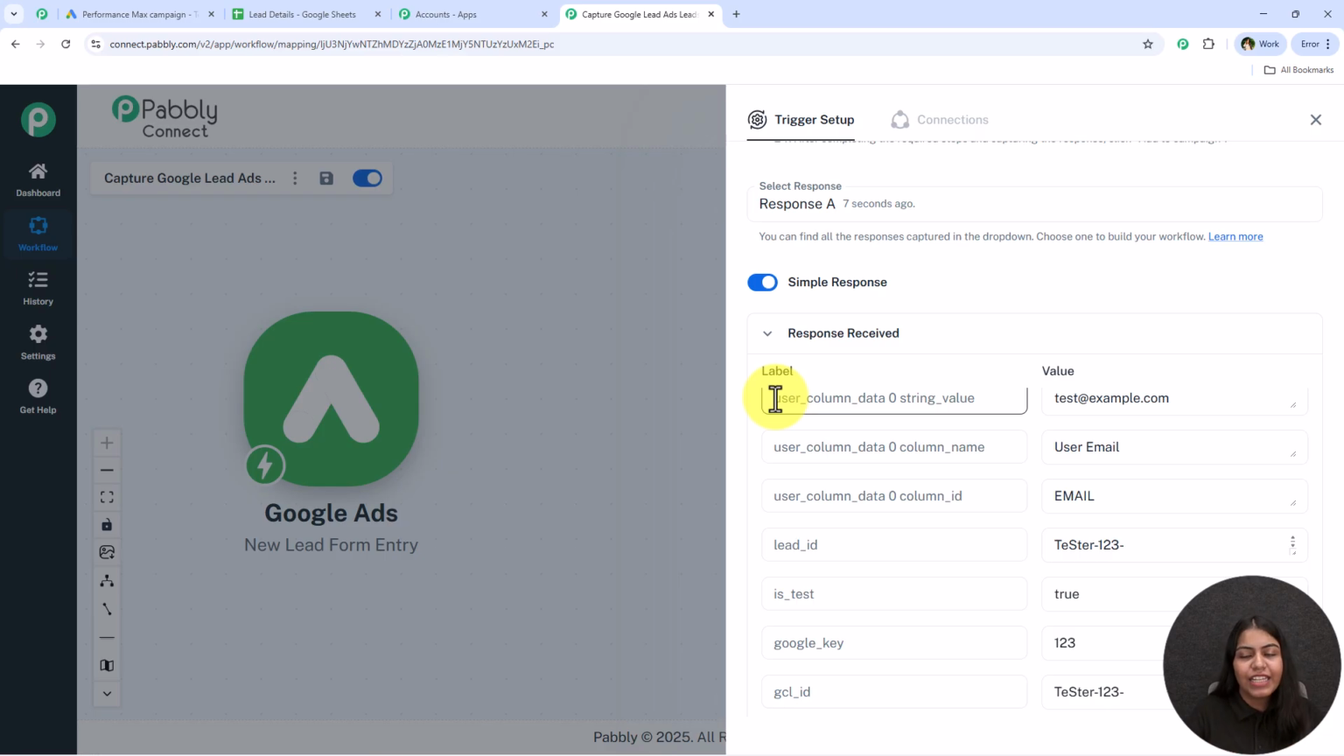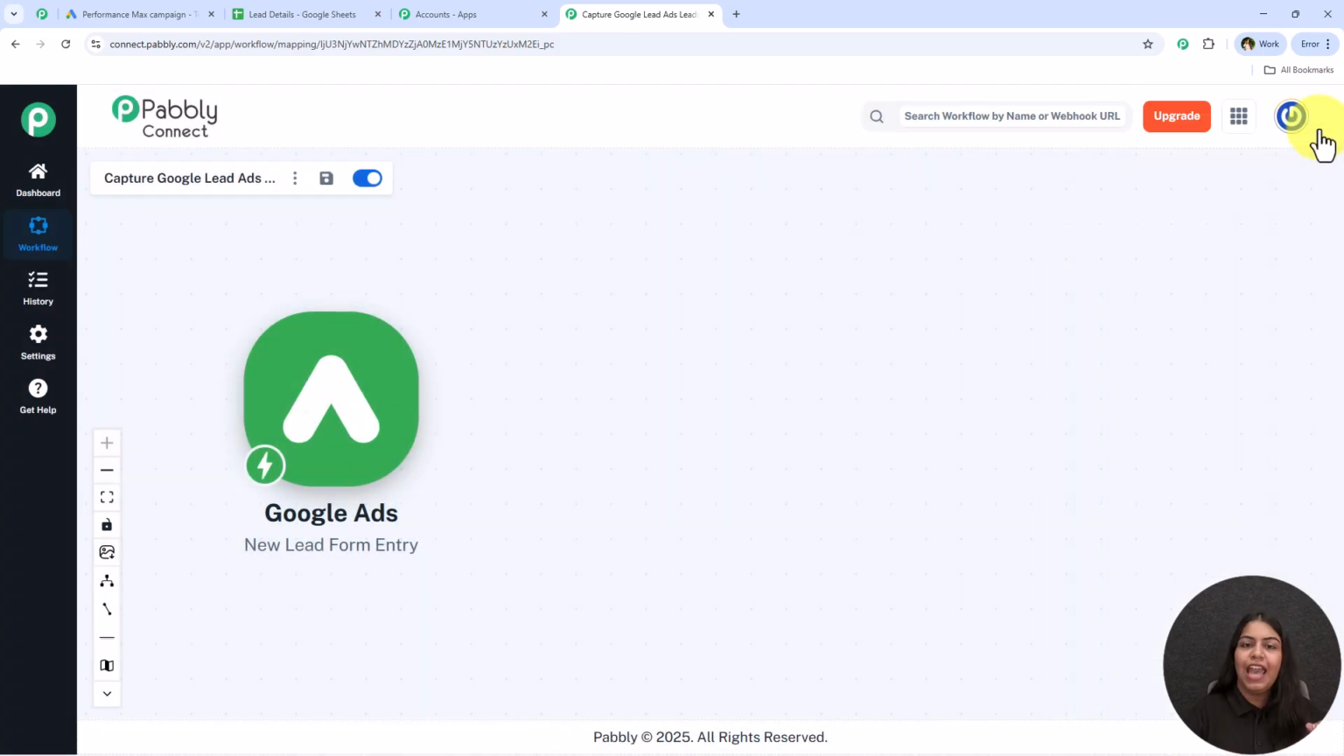And yes, I have received these test details because I'm running a draft campaign. My campaign is not in live mode. But if you're running a live campaign, definitely you can receive your lead details right over here. And after doing this, we have successfully completed our trigger step. And now let's add these details in our Google Sheets.